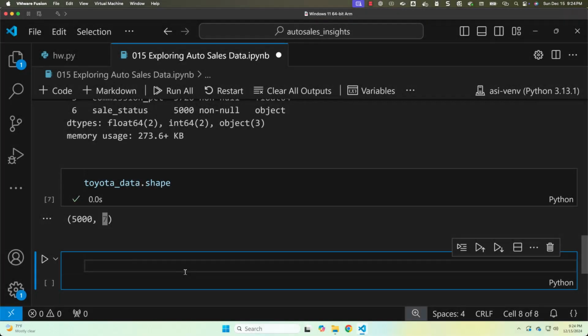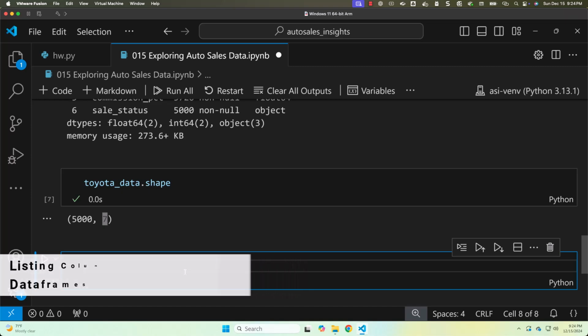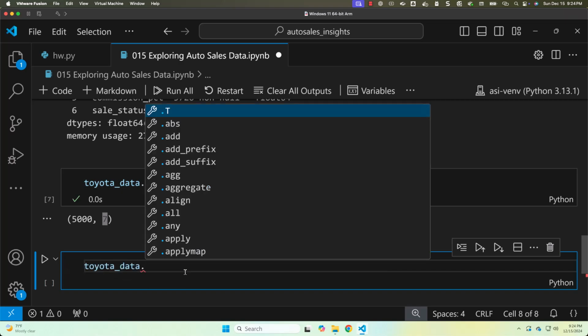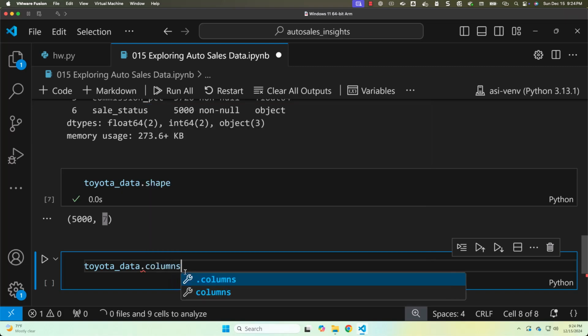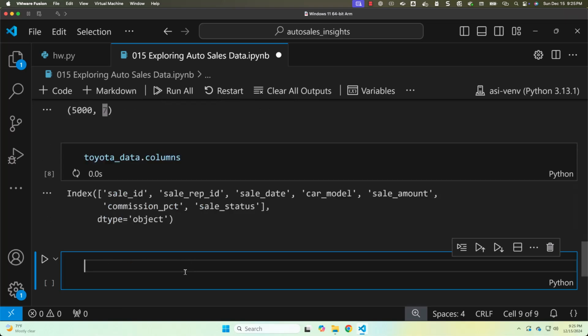Now let us go to the details about listing column names when it comes to the Pandas data frames. The way you can list column names is like this. You can say Toyota_data, which is nothing but a Pandas data frame, then dot, then columns. Columns is also an attribute, not a method. Hence, you should not be using brackets like this. You can just say columns without brackets, and then you should be able to run this.